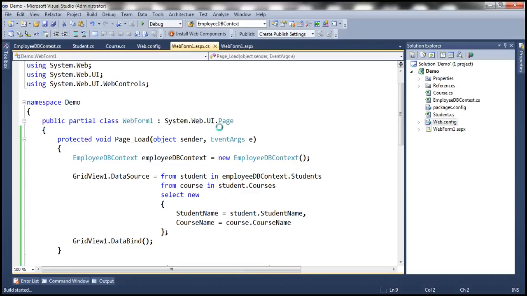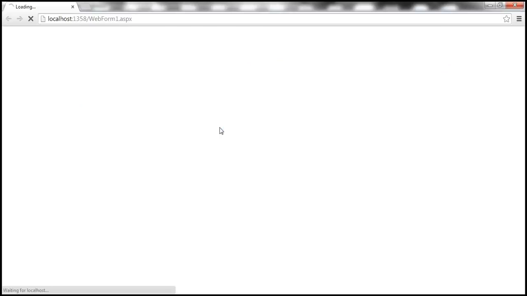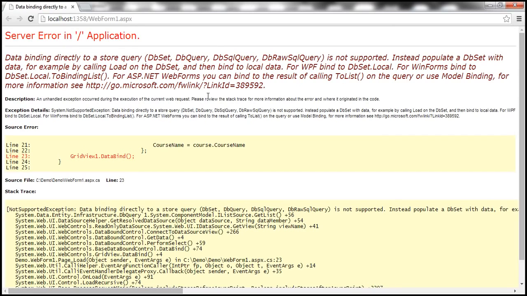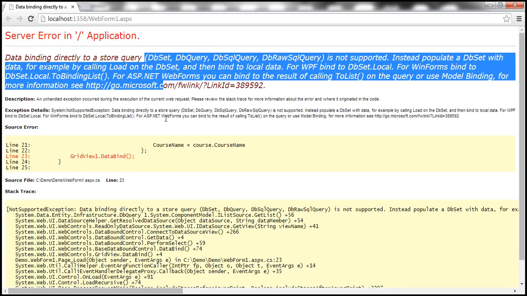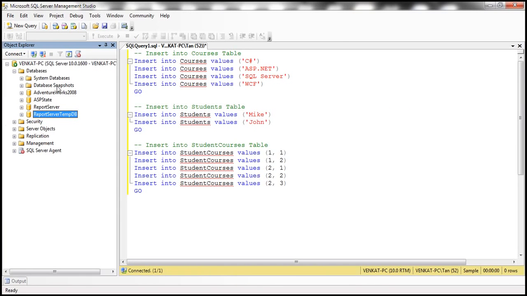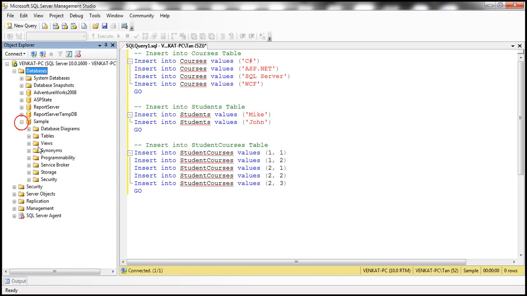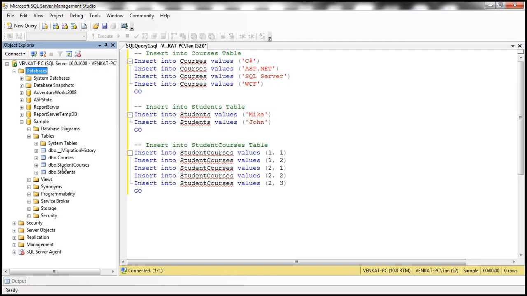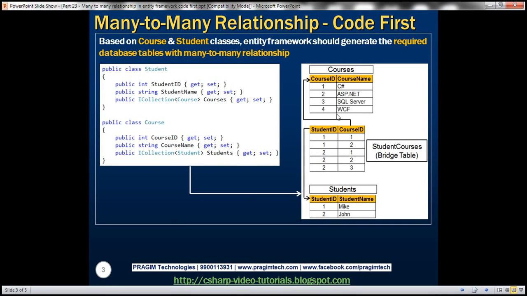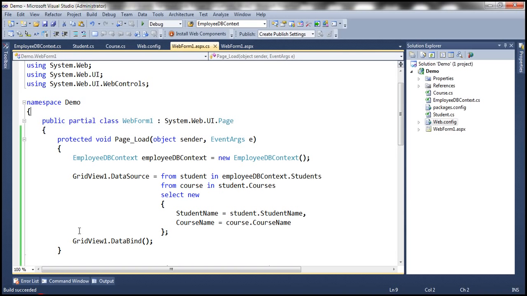Let's go ahead and run webform1.aspx. Now we are going to get a runtime error, but in spite of that runtime error, sample database and the required tables will automatically be created. In a bit we'll see how to resolve this runtime error, but first let's go ahead and check if the sample database is created. Notice that the database is there, and we also have the tables courses, students, and student courses. Okay, that's how we want the tables to be named, and that's how they are named.